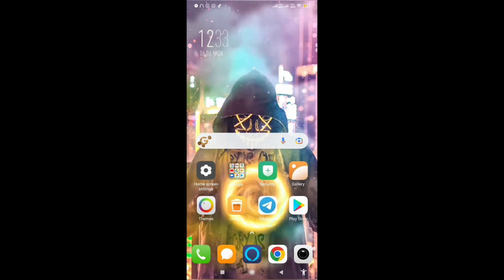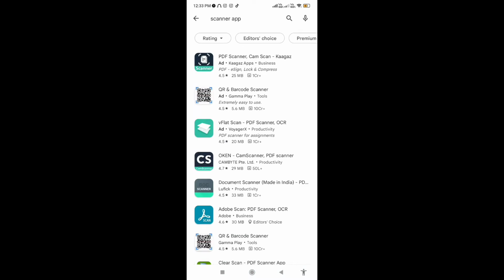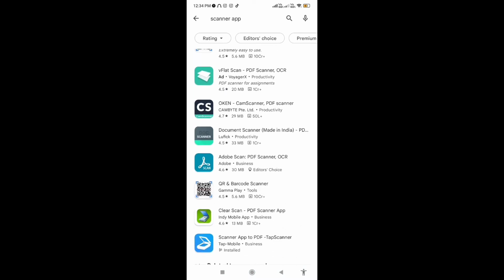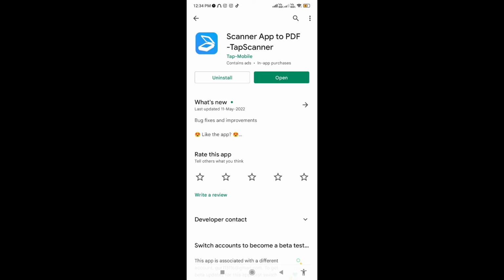First of all, open your Play Store and search Scanner app. Now you can see lots of Scanner apps here. Slowly scroll down, click on the blue icon app, tap Scanner.